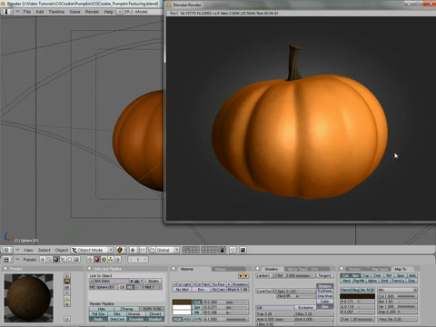That's part 2 in adding some procedural materials to texture a basic pumpkin. I hope you enjoyed this, and we will see you next time.